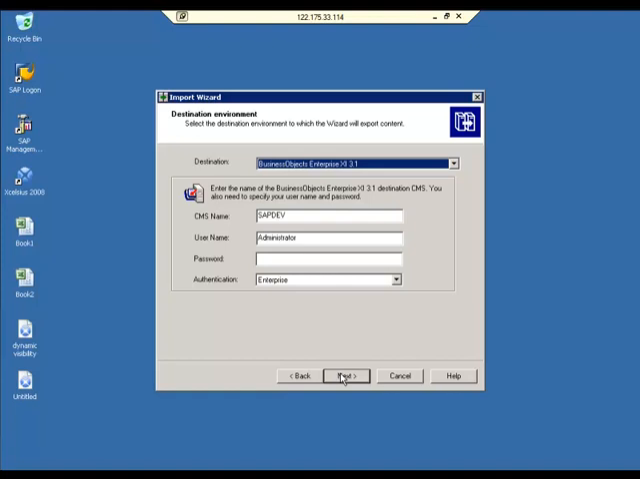But in real time, you need to follow best practices. Don't migrate reports or universes directly from source to target. You just need to take a backup of the source, and then deploy those backup files into the destination.